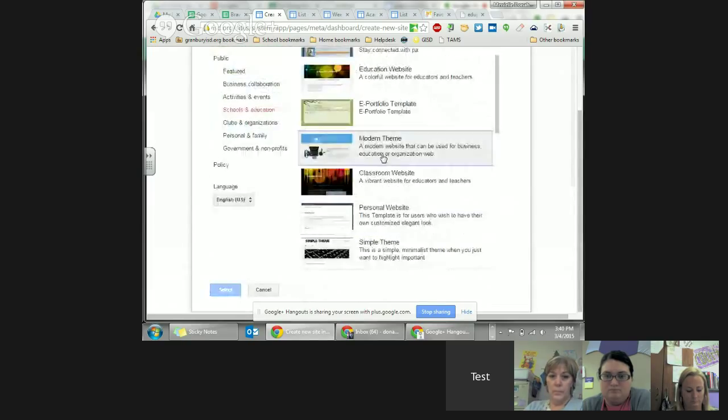Some of them have the navigation bar at the top. Obviously, they're just decorated differently. So that is the site template, and you're welcome to choose one of those or not. So we're going to talk about two different kinds of templates. The first one is the site template, and this template affects your whole Google site.